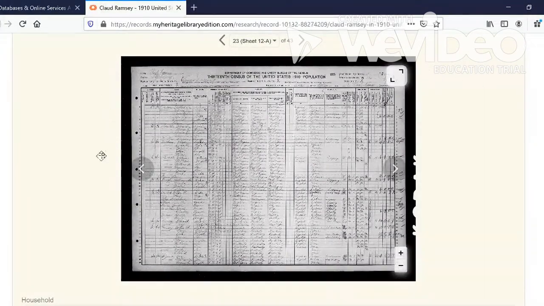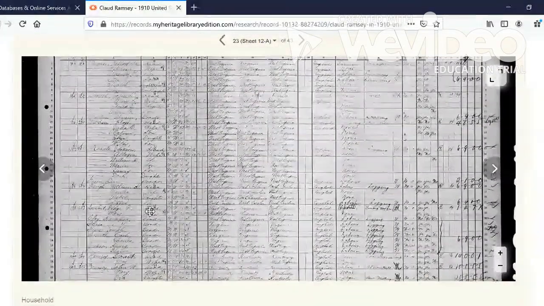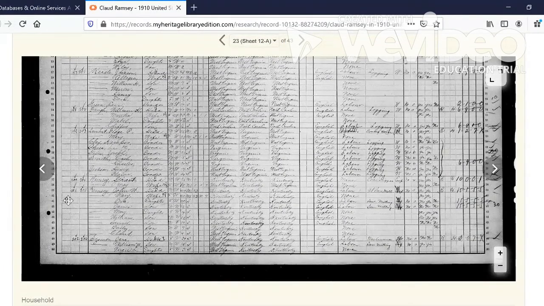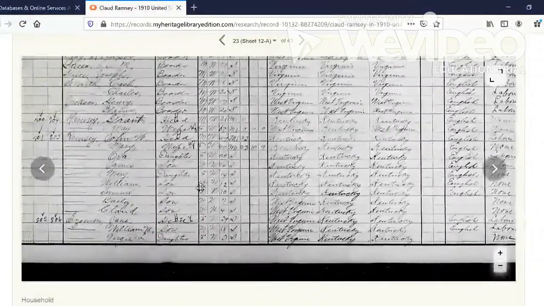MyHeritage also provides the original handwritten census record. At the bottom of the screen, we find the Ramsey household. Use the scroll wheel on your mouse to zoom in and out.